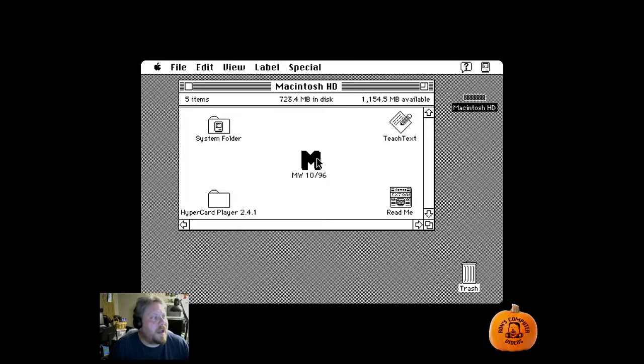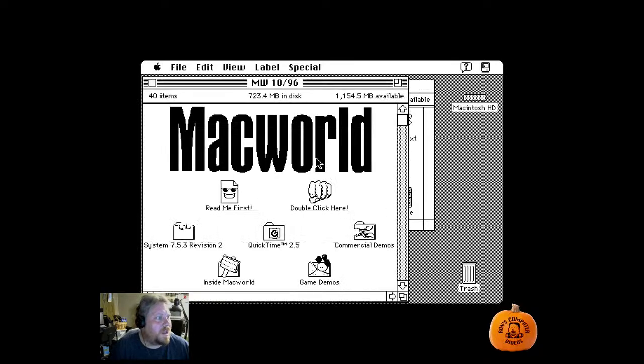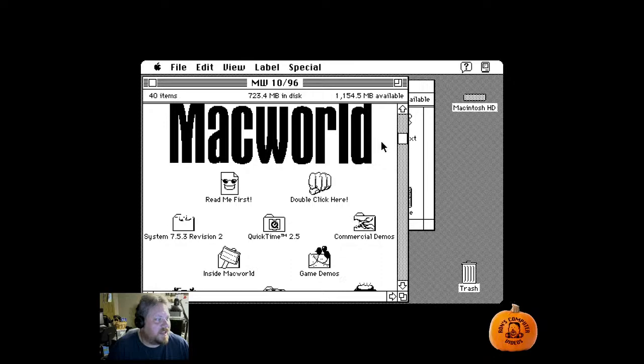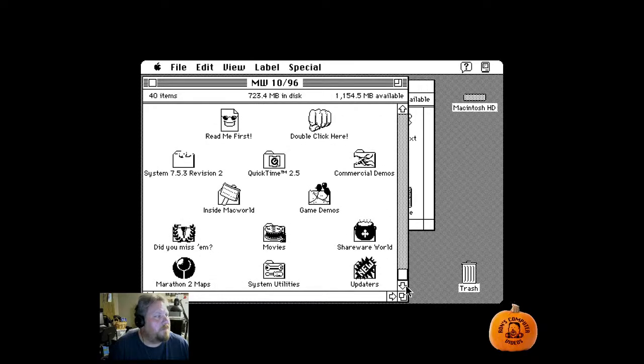Anyway, I copied the CD off to my machine here. Those Macworld CDs look really cool in color because these are all custom icons up here. The other thing is it included, I think, a demo for Marathon Infinity and a bunch of Marathon maps and stuff. So this would have been really neat back in the day.